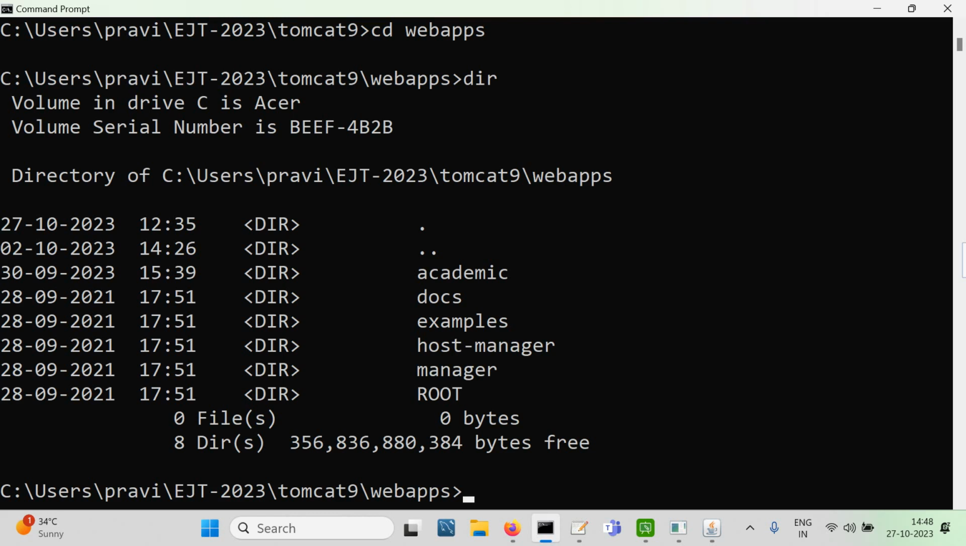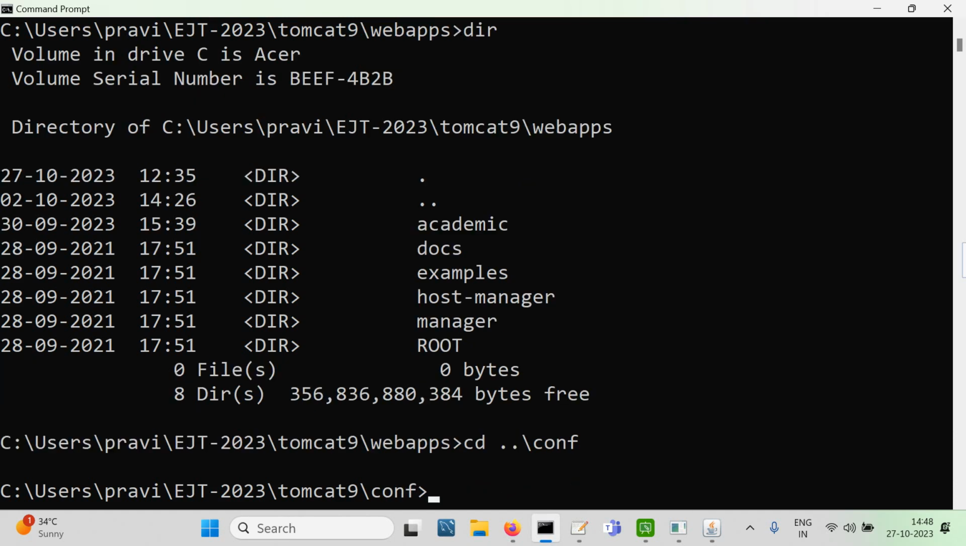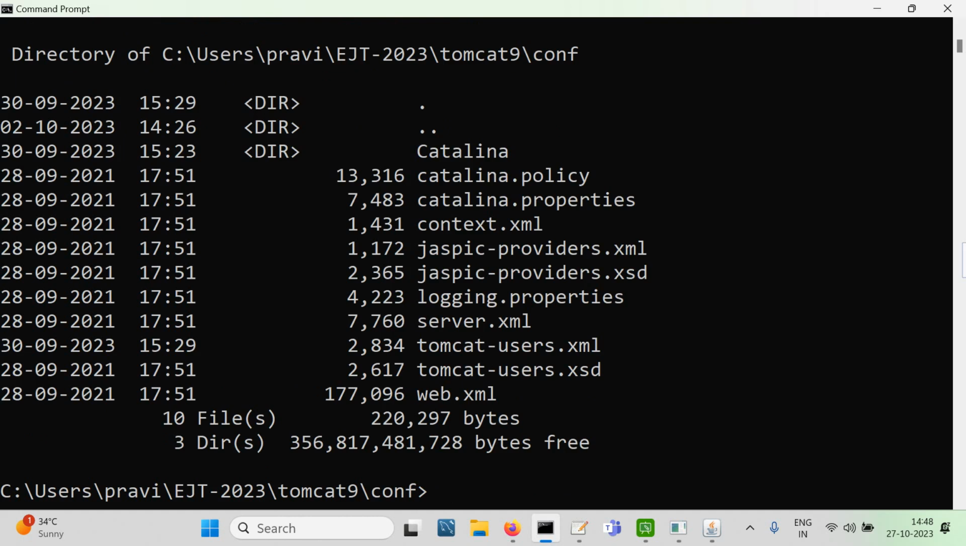Manager is one of the web applications where, I think, last time I showed you the tomcat-users.xml file, which is in the conf folder. Here there is one tomcat-users.xml. You can see that, right?